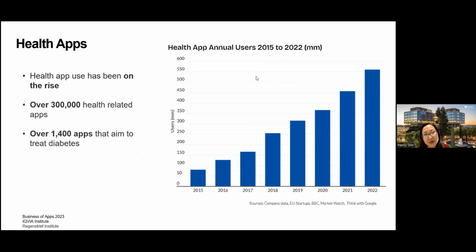Health apps in particular have really been trending and on the rise in the last decade. You can just see the growth of users over the last 9 years. There are currently over 300,000 health-related apps. So that's really quite a bit. Over 1,400 apps specifically that aim to treat diabetes. And 1,400 apps sounds still really quite overwhelming to me.